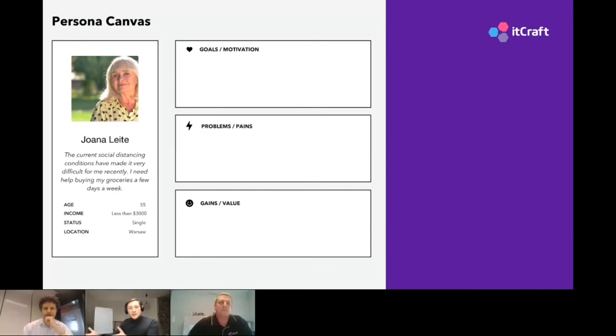Then we can go to the right sections that will help us define the proper value proposition. We start from goals, the main goals that the persona has. Our Joanna is about getting groceries, staying home, and staying healthy. In one sentence, what we are trying to answer here is what is at the heart of that person, what is the basic motivation here.